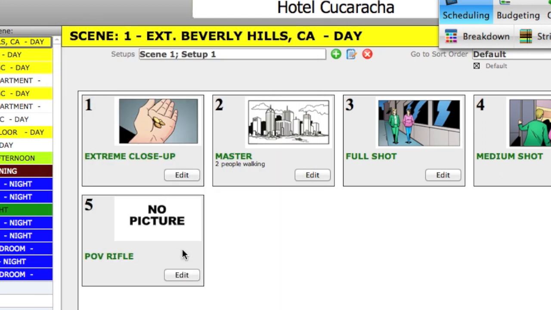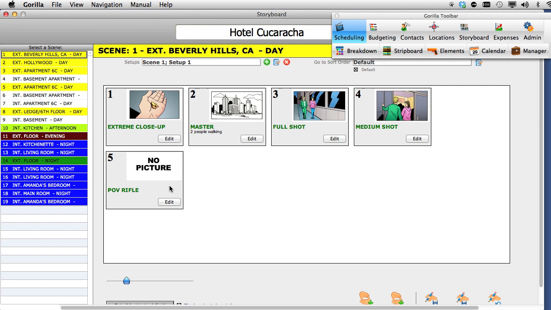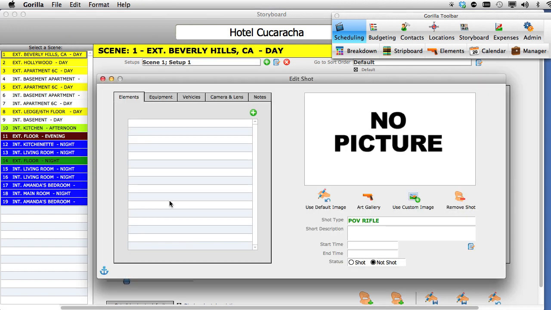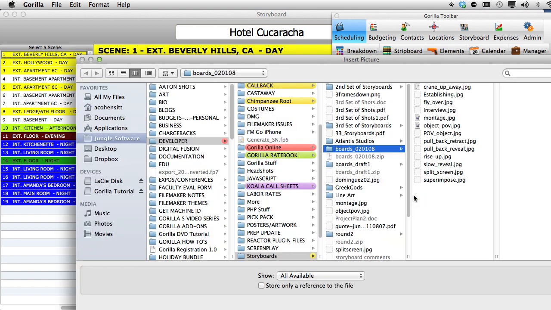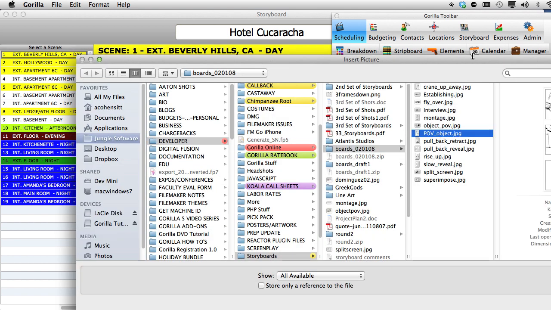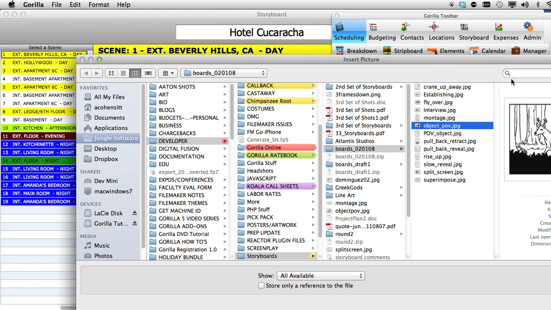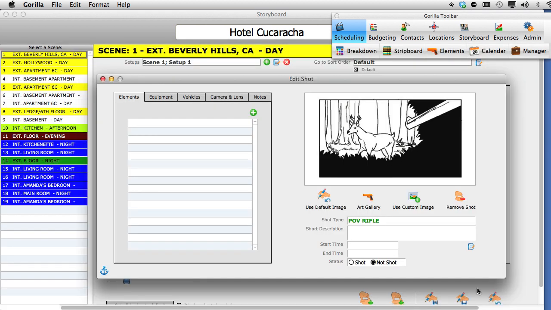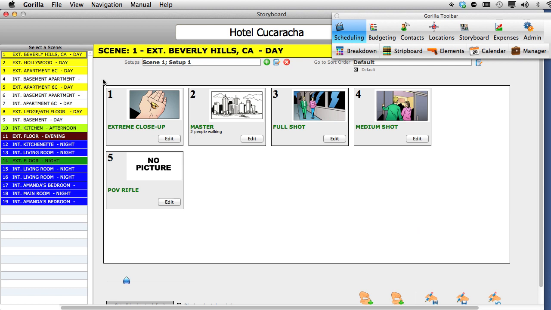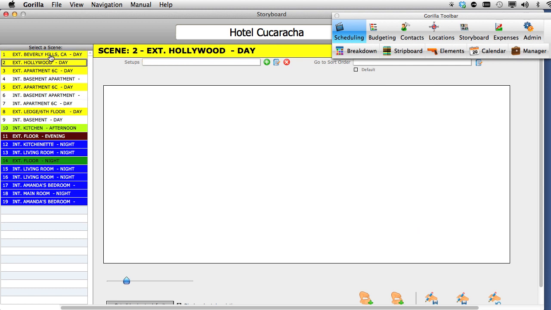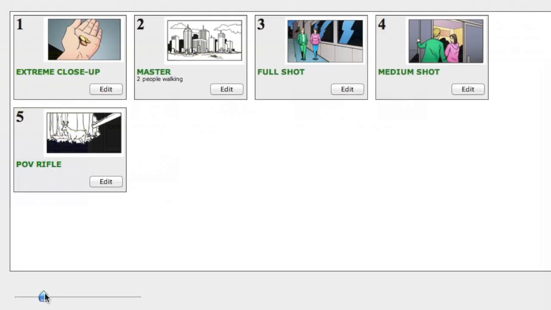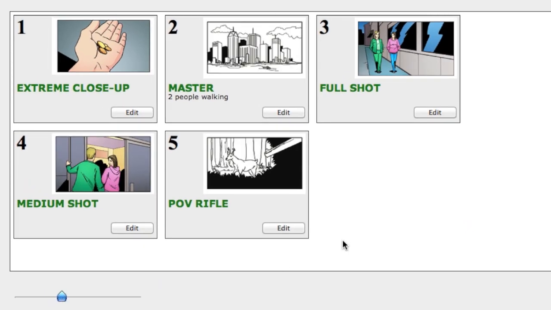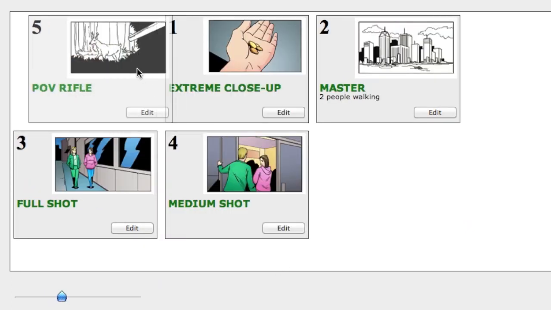Notice the shot appears on your storyboard with a no picture type where the image of that shot should be. Now you can select the Edit button for this shot. Select the Custom Image button and then select an image from your hard drive. Refresh the screen. And the new shot type with your own custom image appears on the storyboard. You can then move it to a new sort position and click Save.